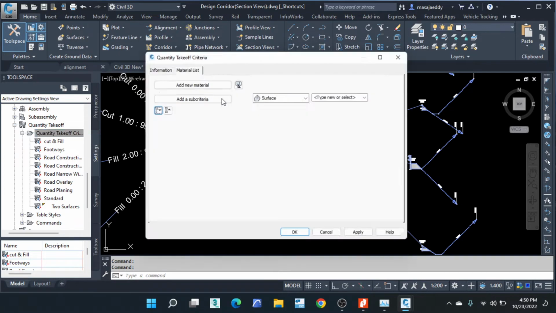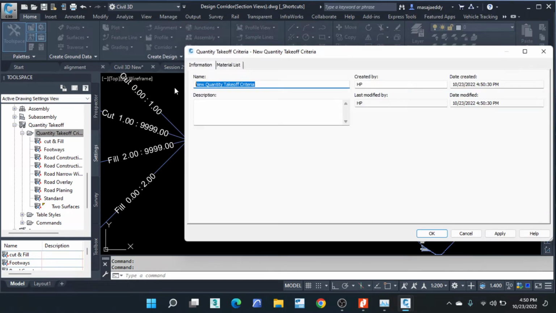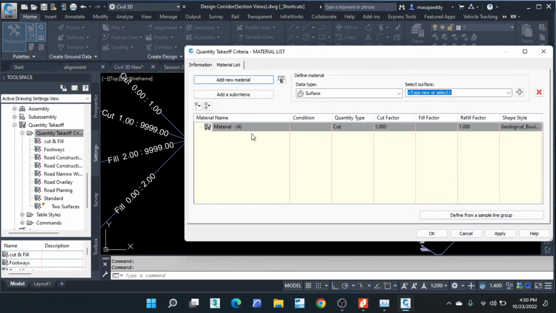I'm going to create a new material list. I'm going to call this material list. So what is the first material? What was it called? We can call this asphalt.